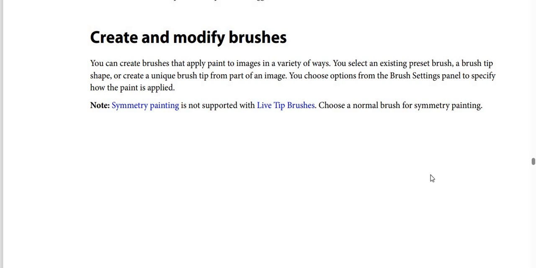Create and modify brushes. How to create and modify brushes?